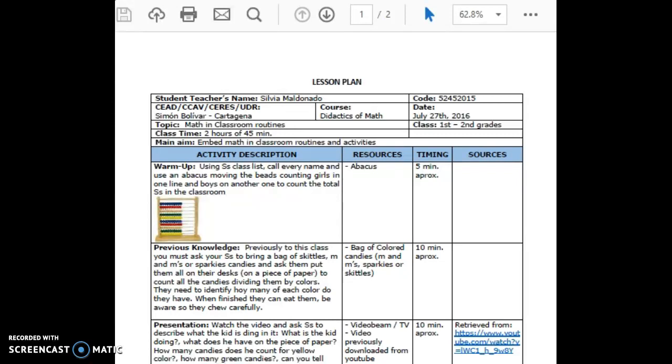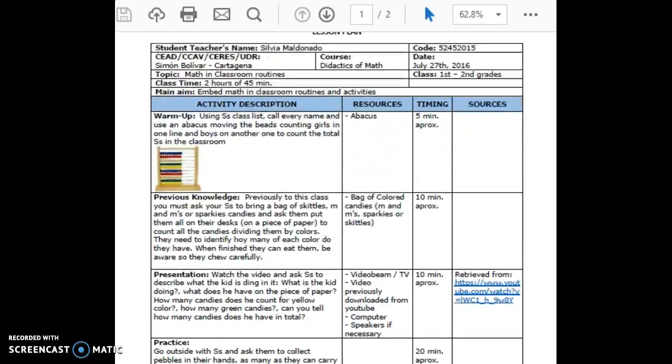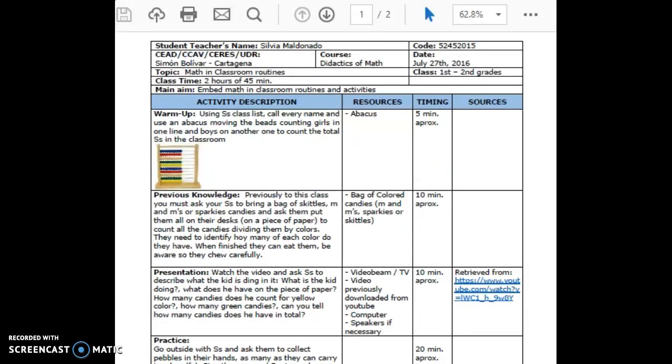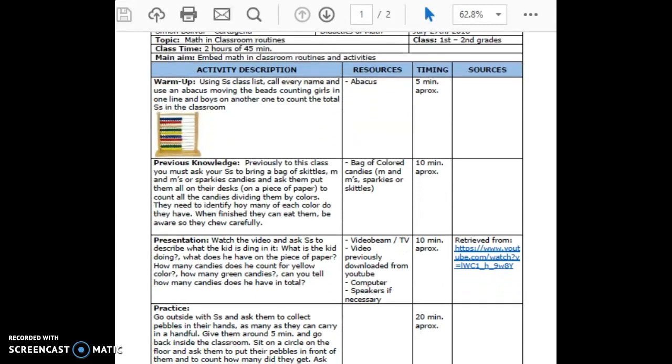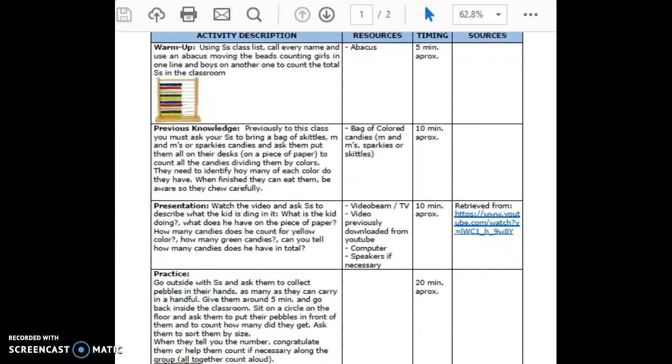For the next activity is previous knowledge. In previous knowledge, we must ask students to bring a bag of Skittles. Of course, in the previous class, we asked them to bring the Skittles or Sparkies and M&M candies, right? And we asked them to put them on the desk, of course, on a piece of paper because it's going to be dirty, to avoid any problems with the students.